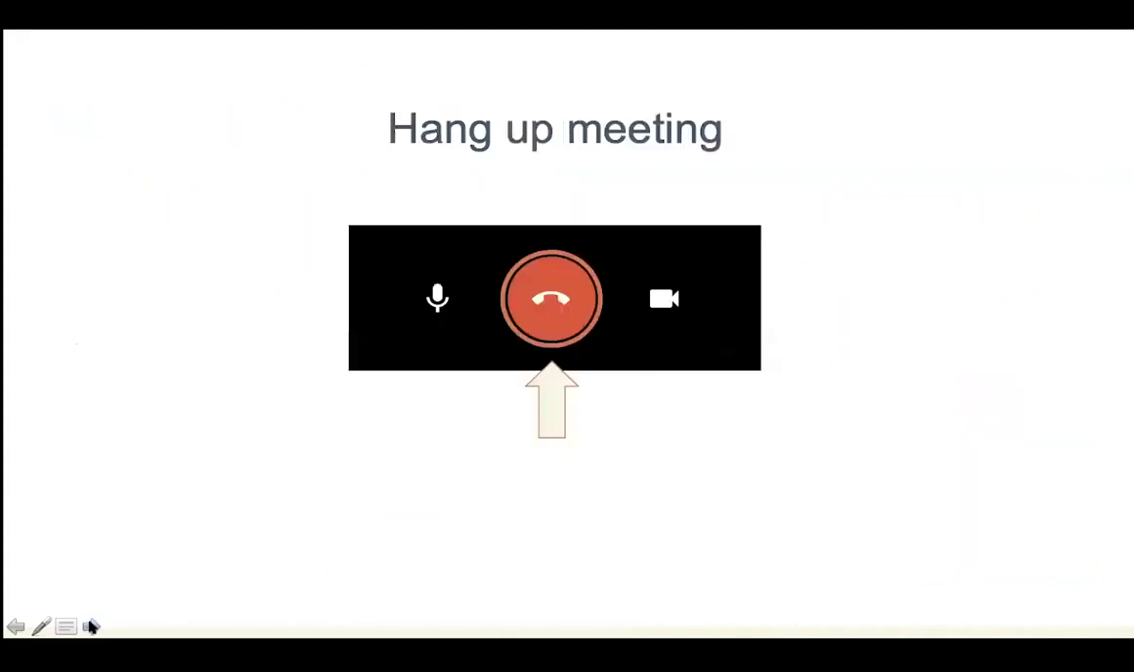And then when you're done, if you want to hang up or end the meeting, all you have to do is just press that red hang up button. It's pretty simple, and that's that.